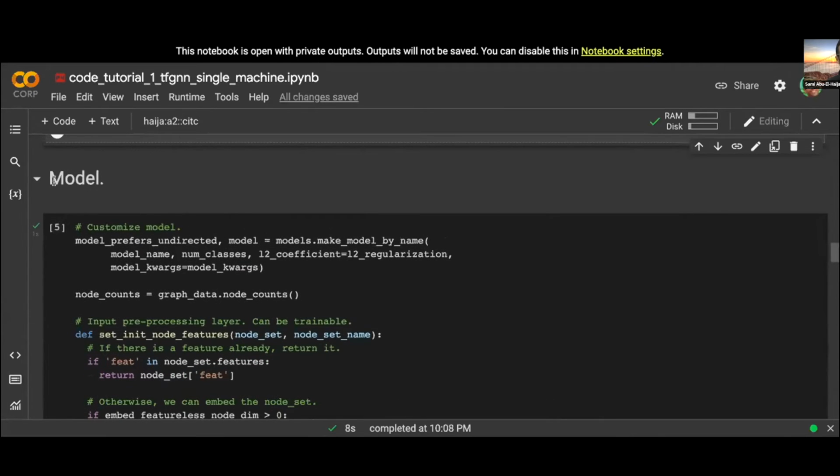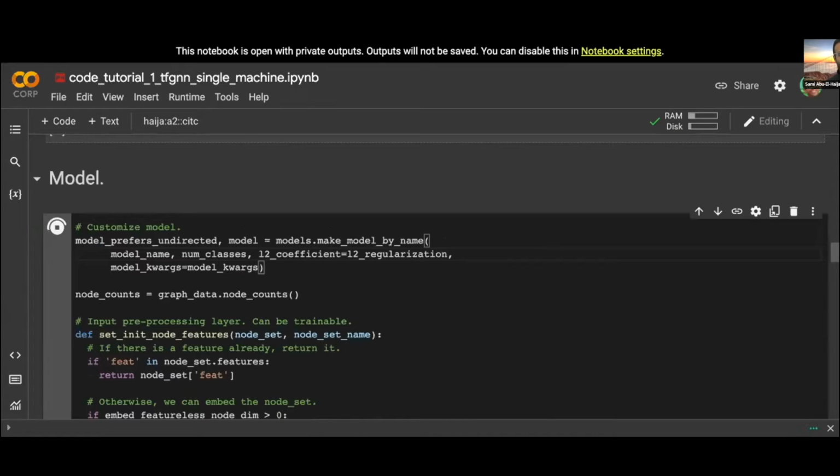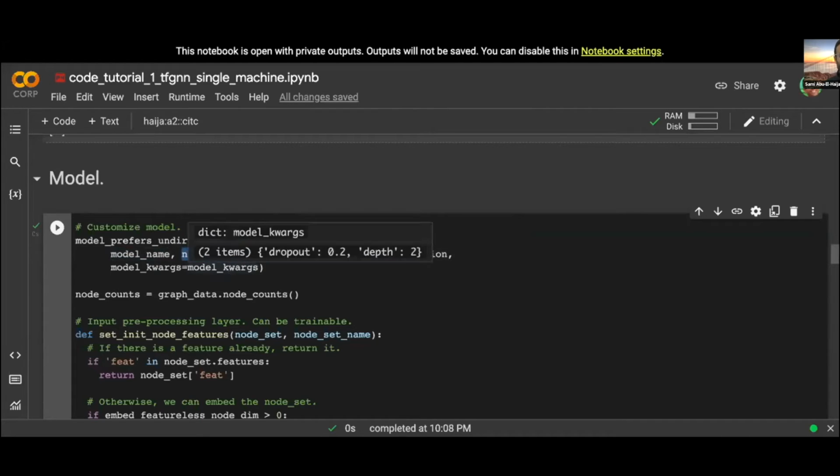Now this is the code for setting up the model. Let me run this. We're calling a function from the models.py we imported. This function is called make model by name. We give it the name of the model, in this case GCN. And we give it the number of classes. OGBN arXiv has 40 classes. This number of classes variable was initialized for us in the code block above when we were loading the dataset. We also give it some L2 regularization, and we give it the model arguments, which in this case are some dropout and specifying that we only want 2 layers.